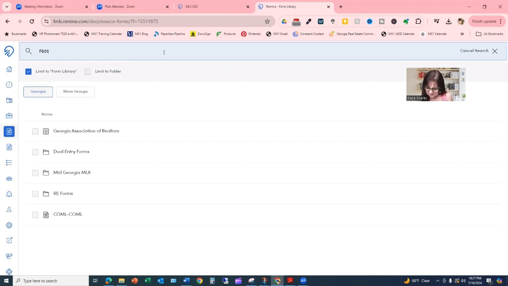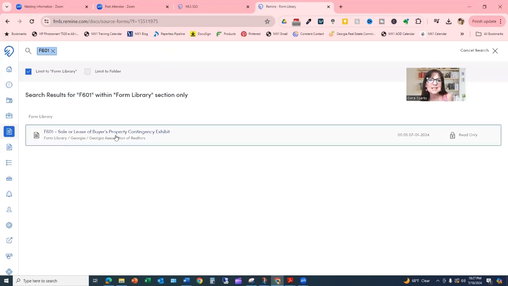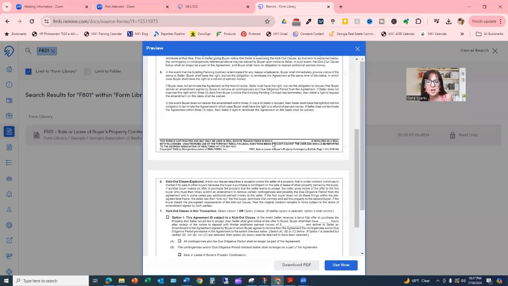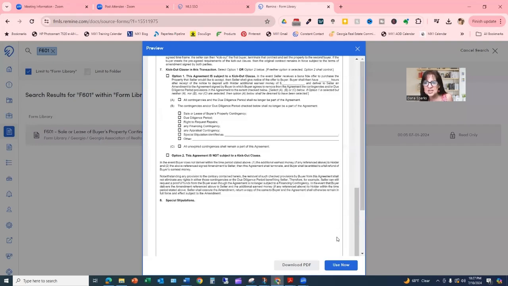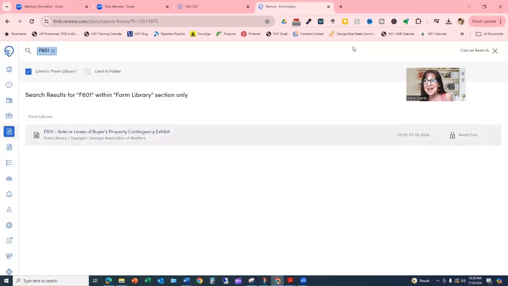So I go here, I put F601. I hit enter on my keypad. They're talking about the sale or lease of buyer's property contingency. So you can find a form by the form number, by the name. You can just preview the form. You can use it, or you can download it into your actual computer and review it or use it from there.